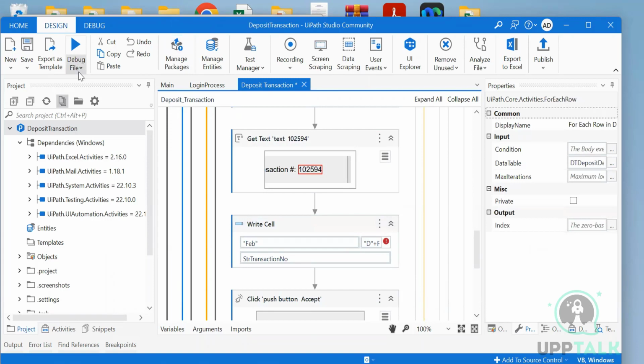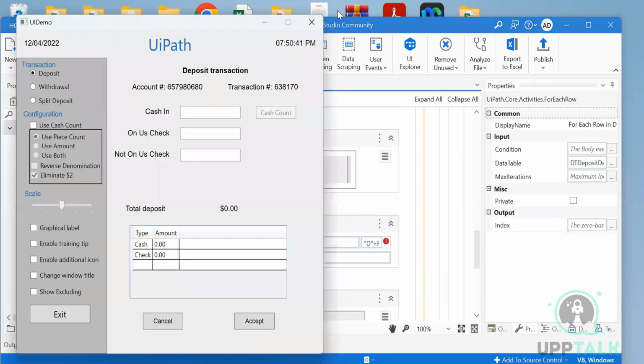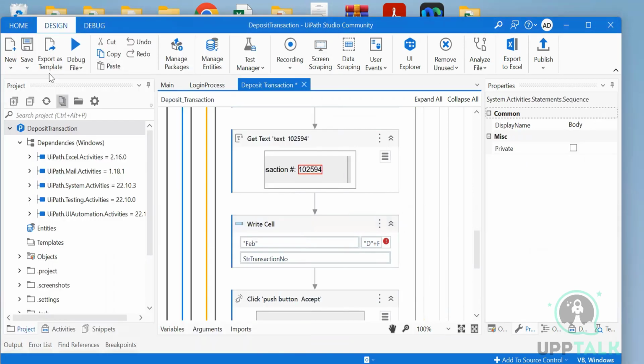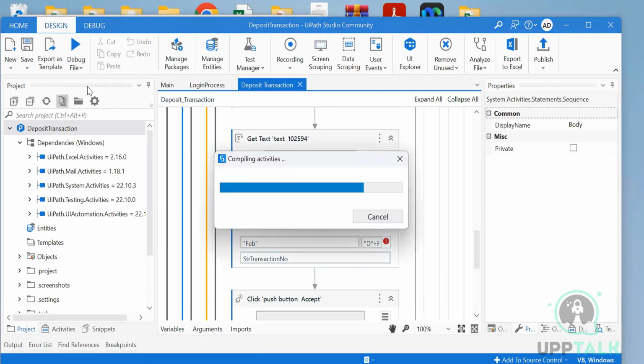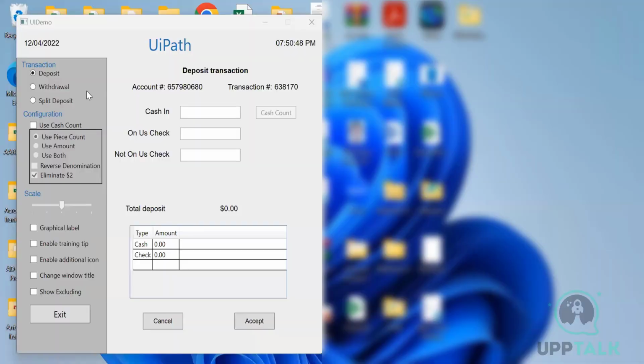Okay. Let's start the file. Is the window open? Yes, the window is open. Now let's click run file. Can you see, Ajit, it is automatically taking each row from the February sheet and performing a transaction. Okay.